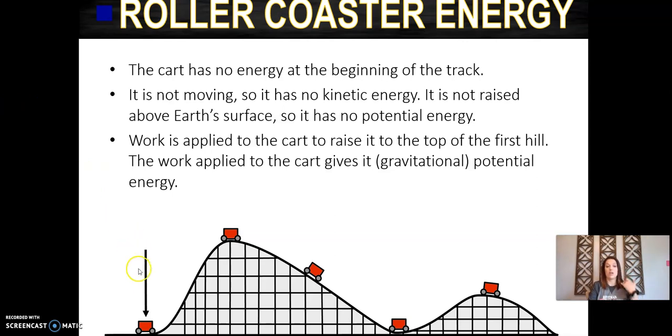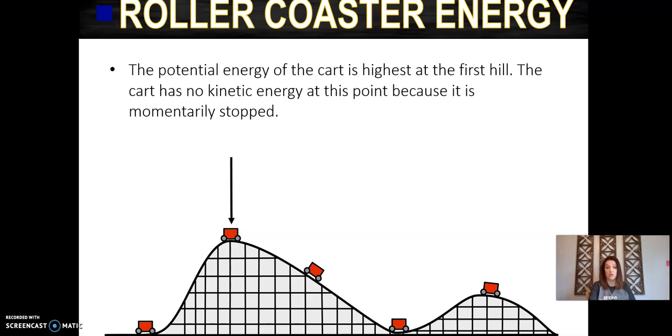So at point one, right where I see this first arrow of energy here, that car does not have the ability to complete the track. It doesn't have enough stored energy yet. So in order to give that car stored energy, I have to first do some work to that car. I have to put it up at a height.